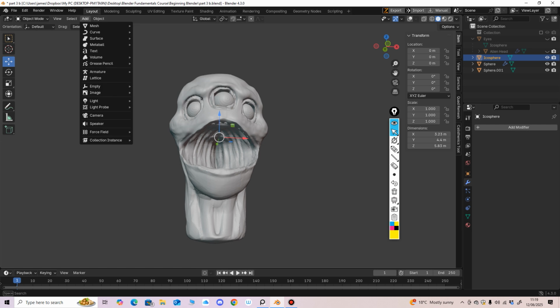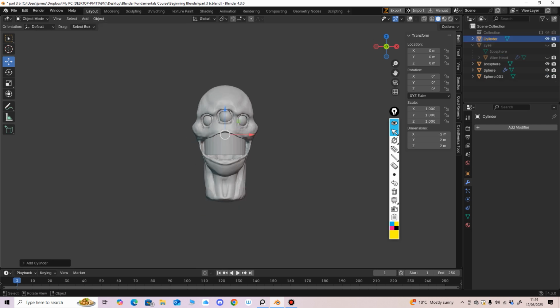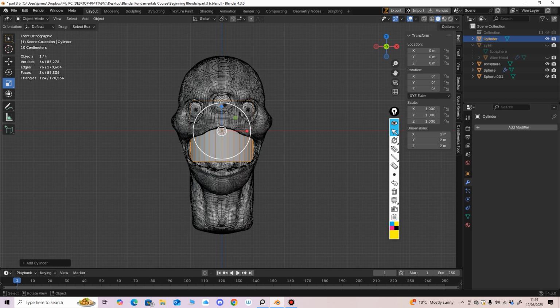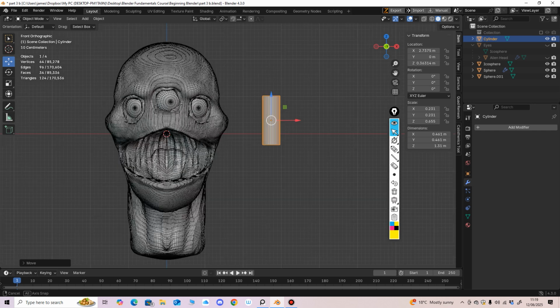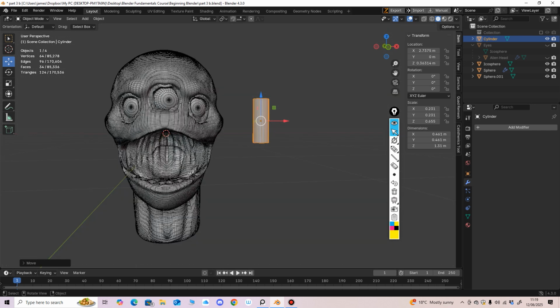Let's go into object now. Let's go to object. Add mesh cylinder. I like to see my overlays, like I keep saying. Scale that. Scale it in Z. Move it to the side so you can see what's what.